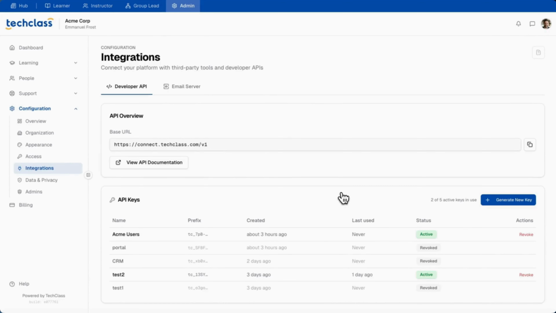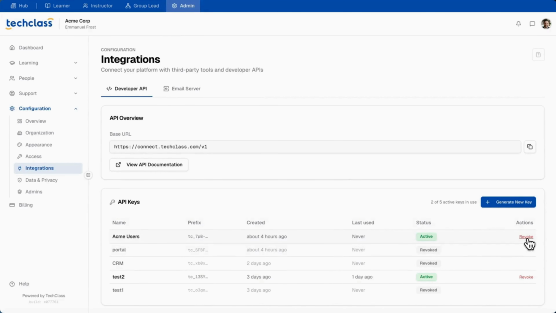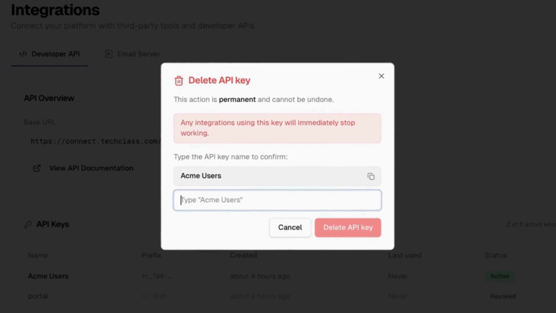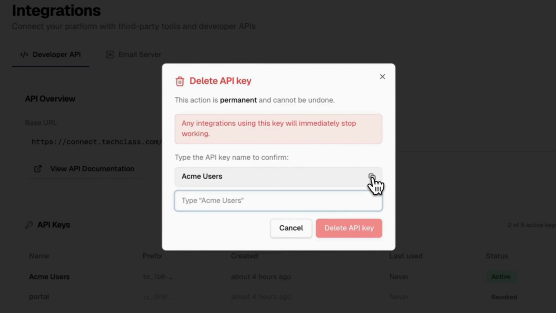If a key is compromised or you no longer need an integration, you should revoke it immediately. Locate the active key in the table and click Revoke on the right side. Because this permanently breaks any integrations using the key, you must type the exact name of the key to confirm the deletion.